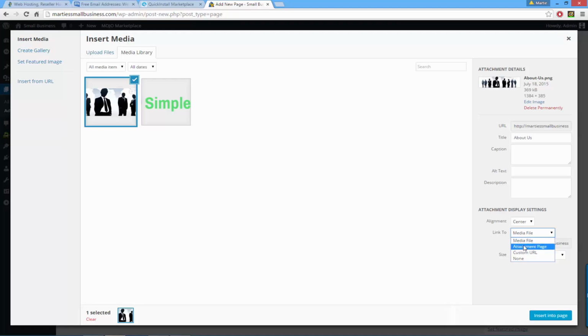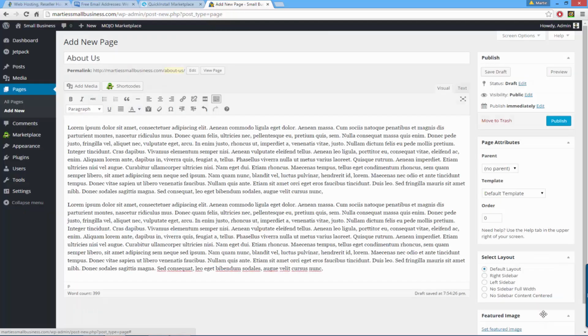An attachment page is if you want to link it to a download page or something like that. Custom URL is if you want to make it that the image is a clickable link, and none is if you want nothing to happen if someone clicks on the image. I'm going to set mine to none, and then size literally just depends on what size your image is. WordPress will give you a few different options, but I'm going to make mine full size. Once you're happy with everything, you can just click on the bottom right where it says Insert into Page.